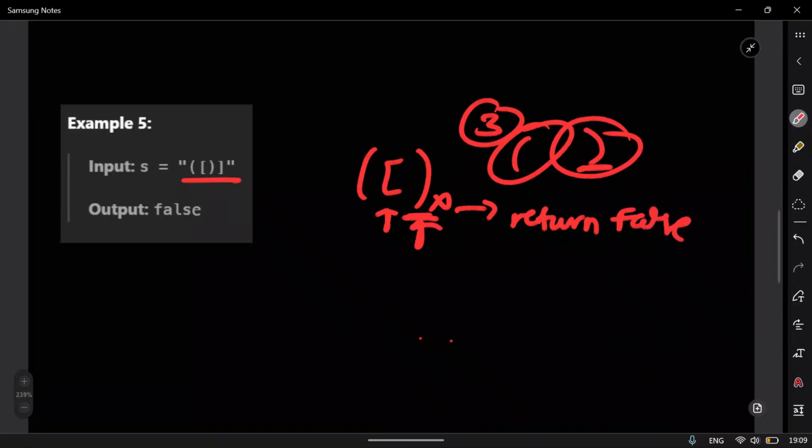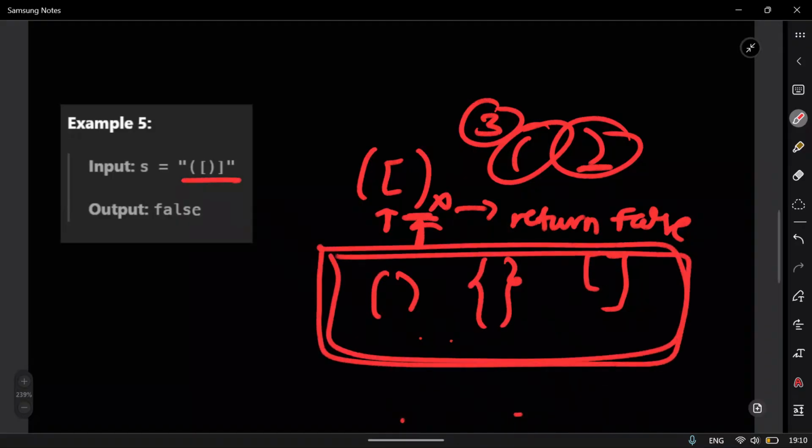And yeah, this is the thing that we have to keep in mind. Every closing one, either parenthesis or curly or square, should be accompanied with the same opening one. This is the most important thing that we have to keep in our mind.